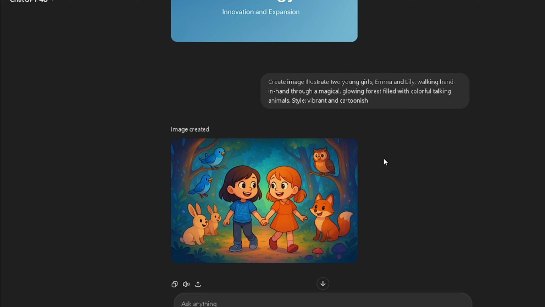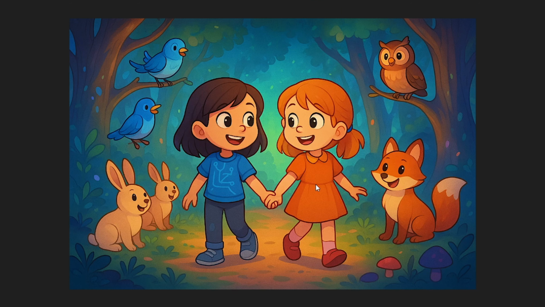I gave ChatGPT a clear prompt describing the scene and the characters. The result came out really vibrant and cartoonish, perfect for a children's book, although if you're looking for super detailed or professional publishing level art, it might still need a bit of editing. But overall, it's a beautiful starting point for storytelling projects.